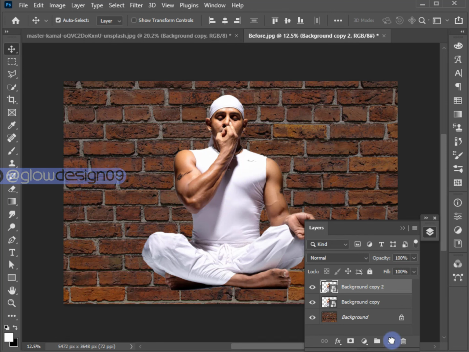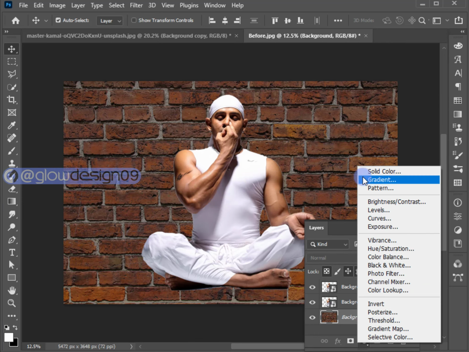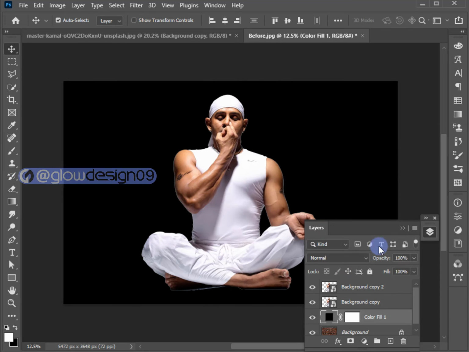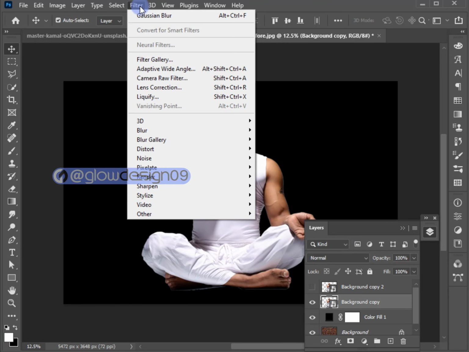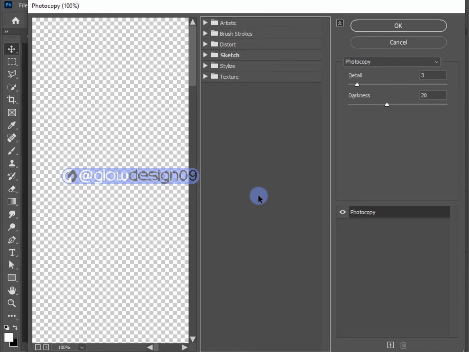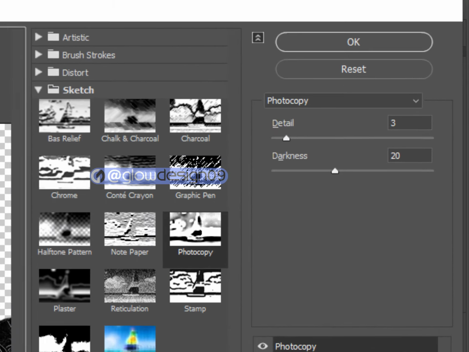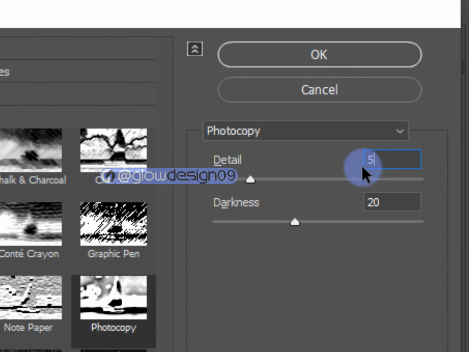Now duplicate this layer. Select the background layer and create a solid color adjustment layer and select black color. Hide the top image layer. Select this layer, make sure the foreground color is white. Go to Filter, Filter Gallery. Open the Sketch panel and select Photocopy. Detail 5 and darkness 25, then OK.